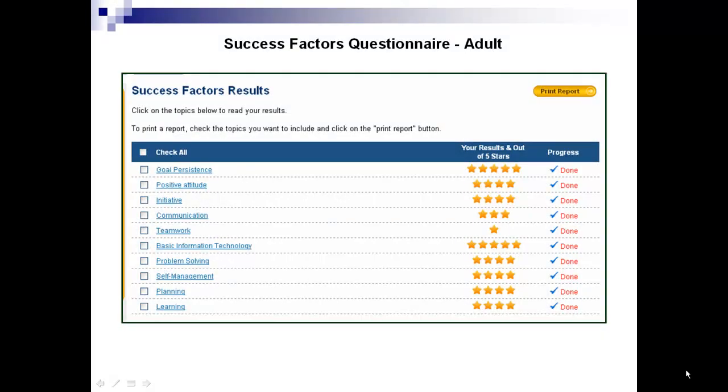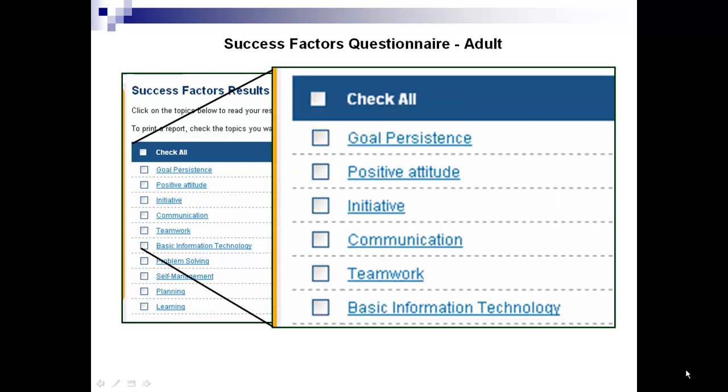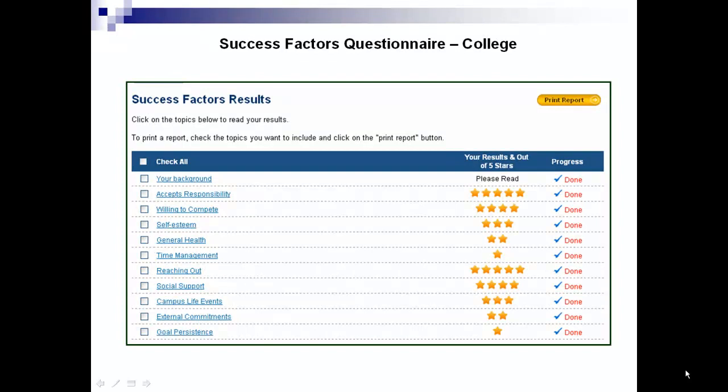The Success Factor Questionnaire for an adult career changer is based on the higher-order employability skills, such as goal persistence, positive attitude, initiative, and others, a total of 10 topics. The scores are not tied to occupational choice, but provide supportive feedback to the user with helpful recommendations if the scores are low.